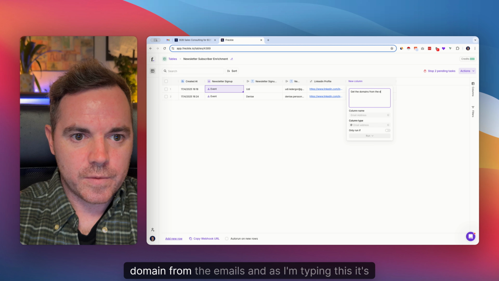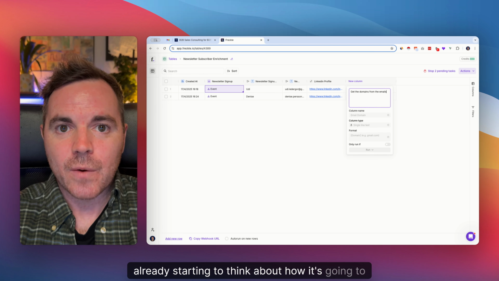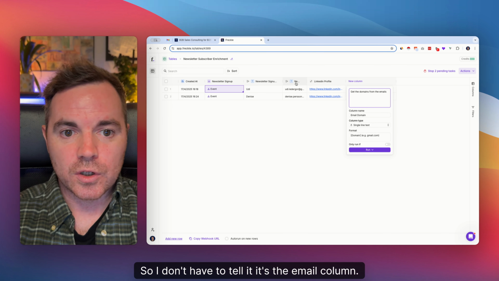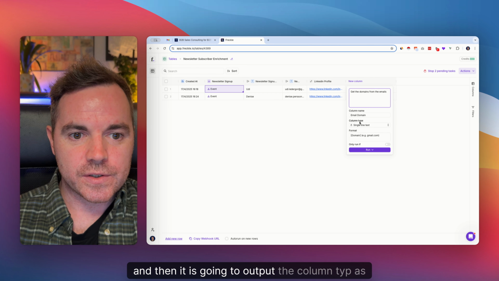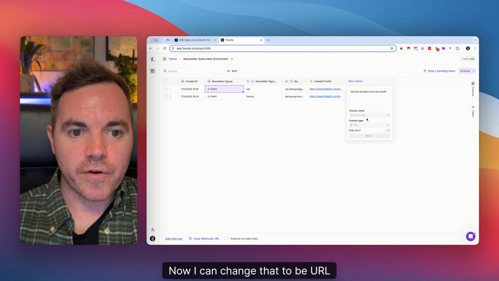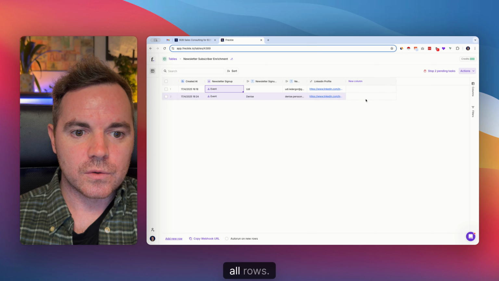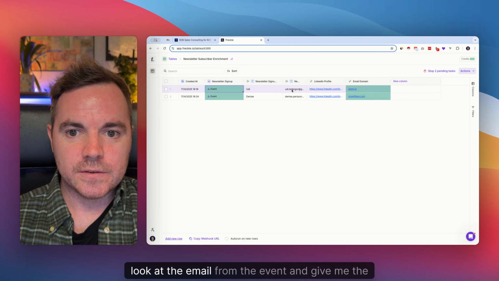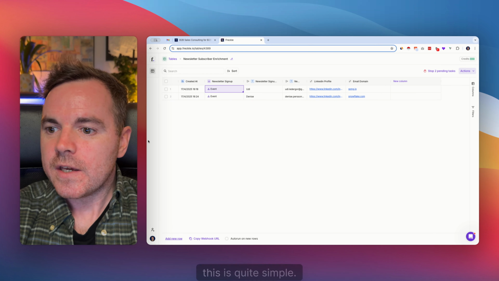domain from the emails. And as I'm typing this, it's already starting to think about how it's going to approach that. So I don't have to tell it it's the email column. It already knows. It's thinking for me. And then it is going to output the column type as single line text. Now I can change that to be URL, and then click run, all rows. So it's now going to go and look at the email from the event and give me the domain. That's perfect, it's worked.